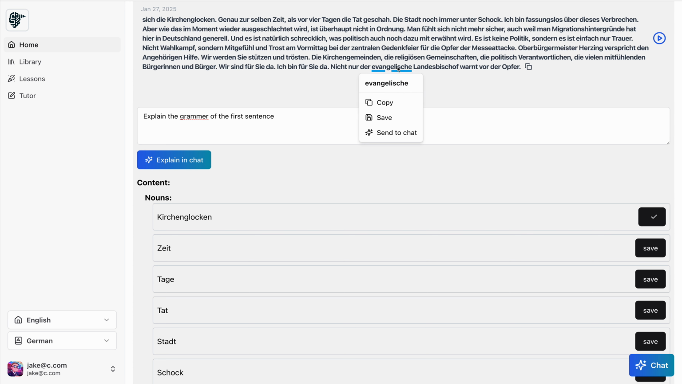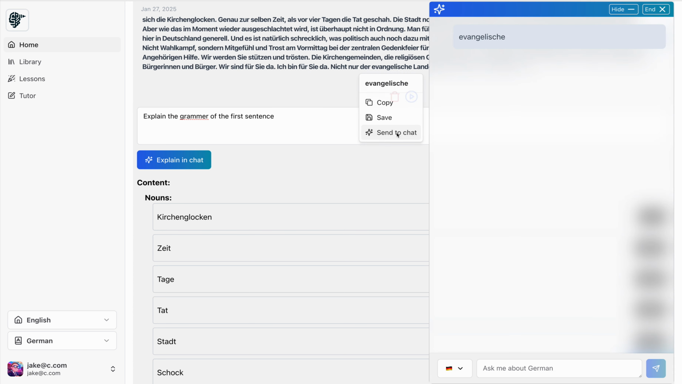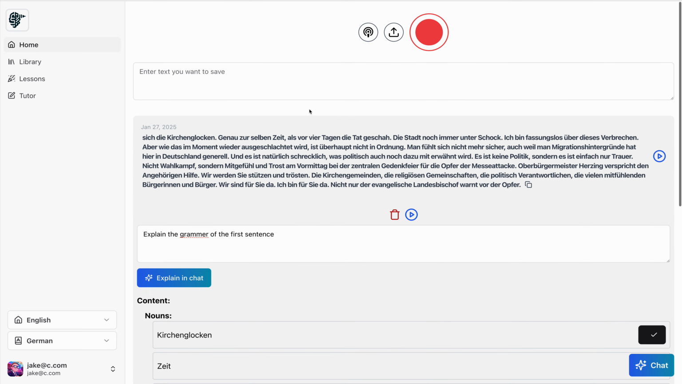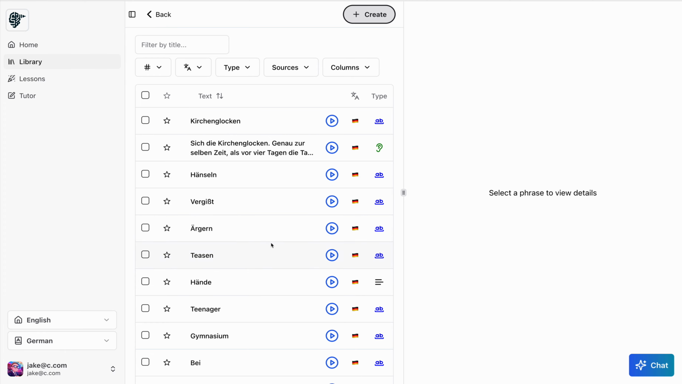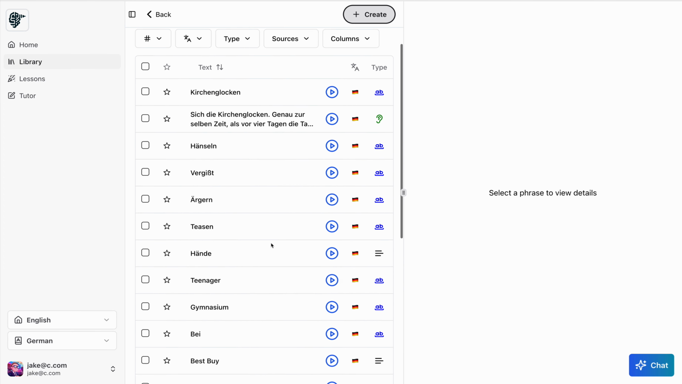So you can click any word and you can copy it, or you can just send it directly to the chat and then ask questions about that word. Okay, so that's just the first page. That's just the home page. If we go to our library, we can see all kinds of words that have been added.